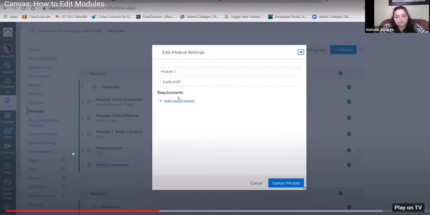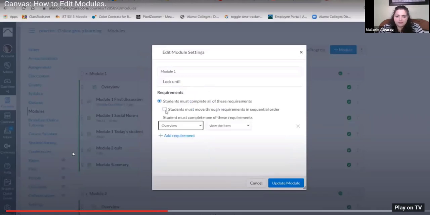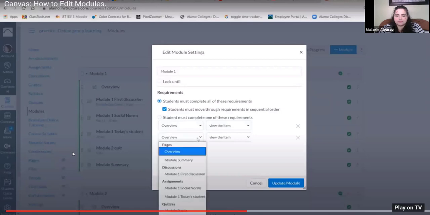Another option is requirements. One of the great things that you also have the ability to do is require students to move through the items in the module in sequential order. So they can't move on to item B until they've done item A. So I'm going to click on this, and right here I can add the requirements that I am requesting.